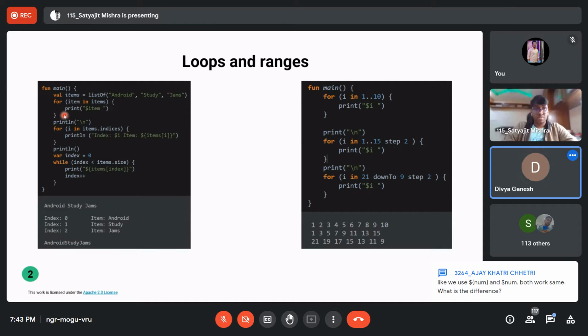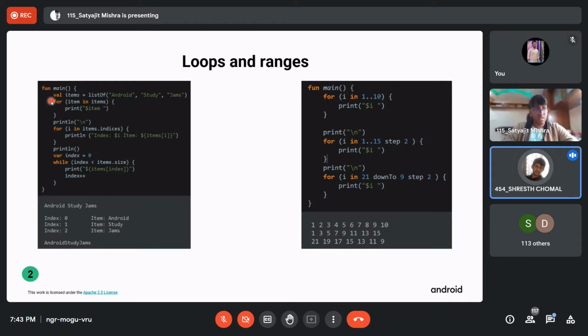Okay, Bhaiya. Yes, set, and many languages consider it to have unique elements, so it cannot have a duplicate element. Duplicate element meaning? Means a unique value. For instance, in a list you can have duplicate values. It will let you have that. But in a set, I don't think it will. It is unique.